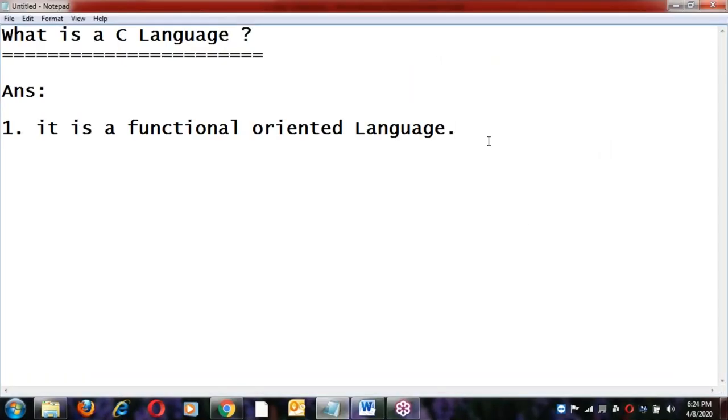A C program is a collection of functions. C is a functional oriented language. The reason is that in C language, every task is handled by a function. That's why it is called a functional oriented language.